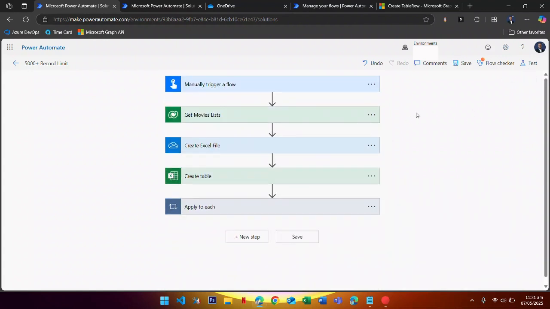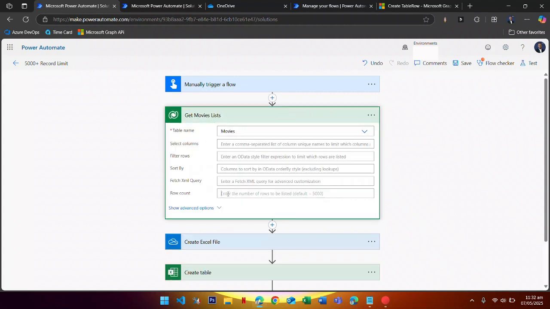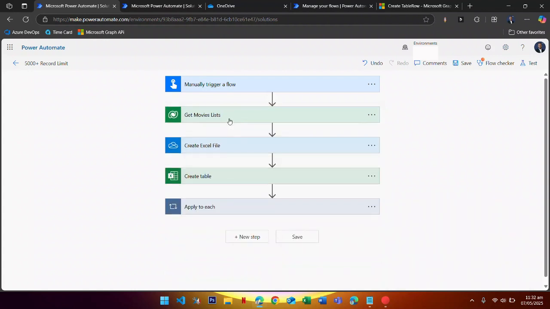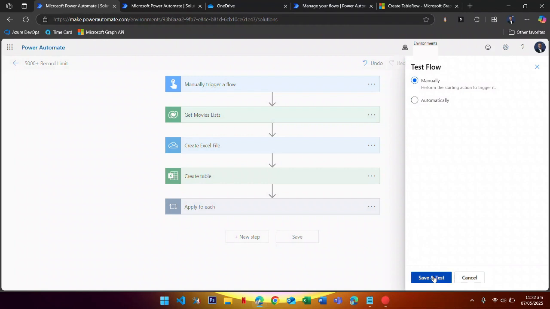So if I go to test, it's literally gonna take like 3 hours for this flow to complete running. So that's not really efficient. So I'm not gonna test it because it's gonna take a long time and we don't have that time for the purpose of this video. Instead of getting all the records from this movie list, let's just get 200 records, and use 200 to demonstrate how much time it takes to export 200 records. And now I can just save and test.